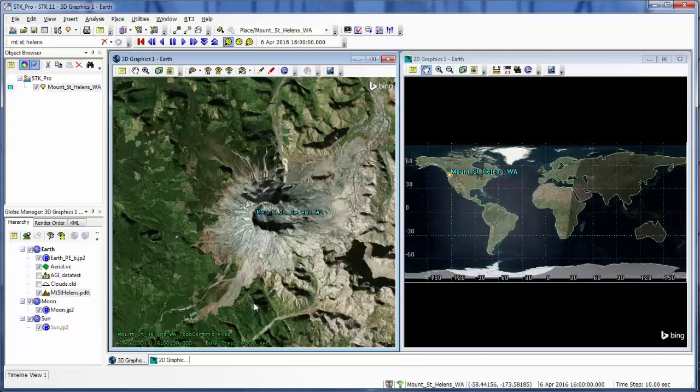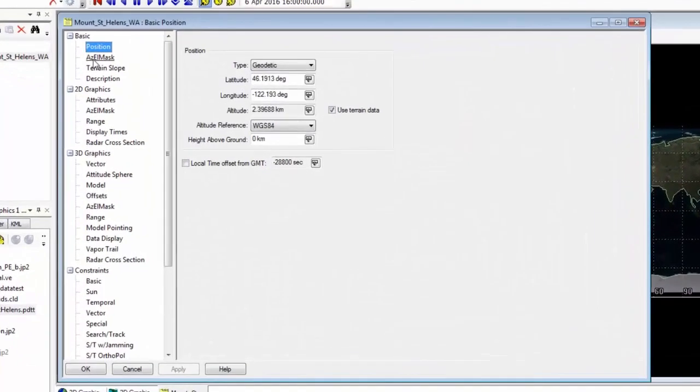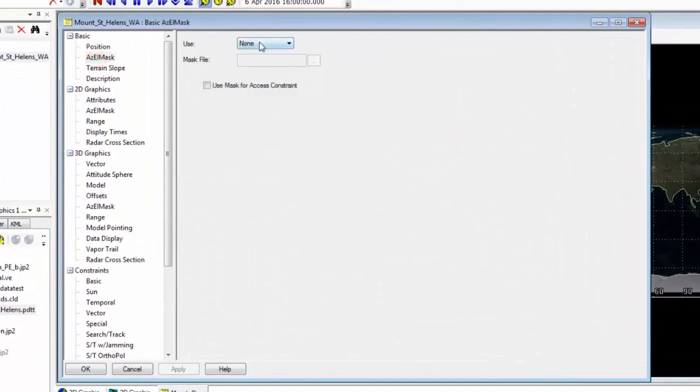I want to make sure that my place object takes into account the terrain that I just loaded in. So I'm going to open my place object's properties, and underneath az el mask, I want to use the terrain data as the mask and then use that mask for access constraints.